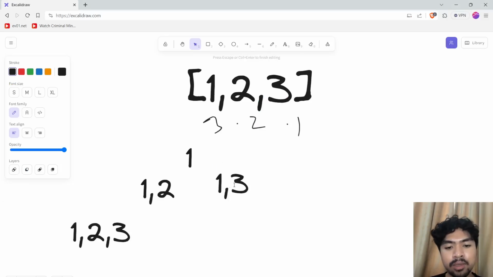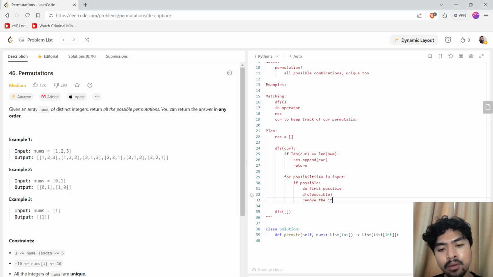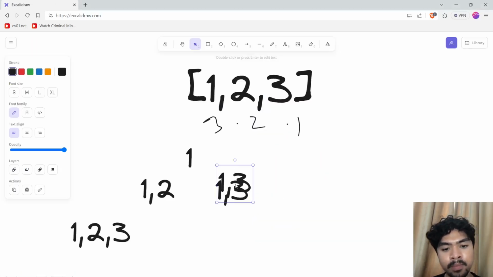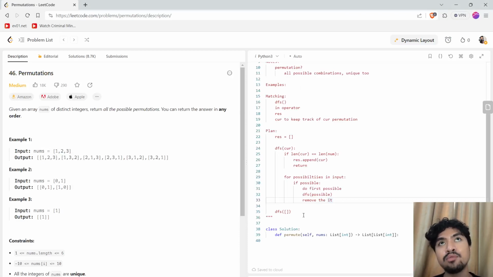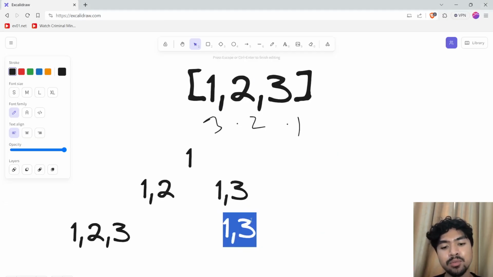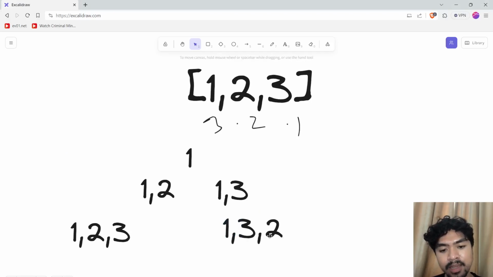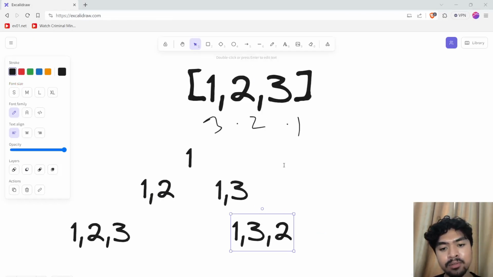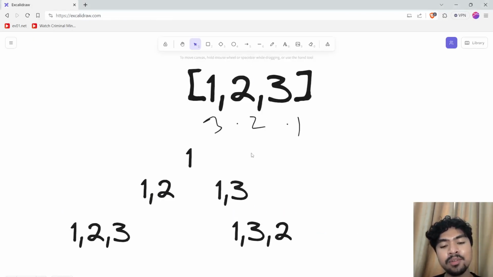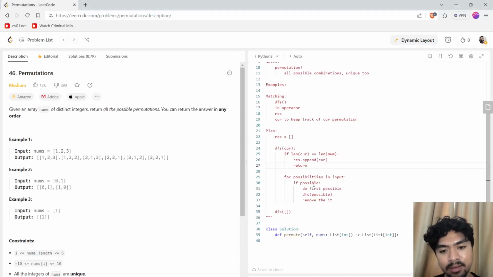And then we add the 3. So we append the 3, go through depth first search again, and then we go through all the possibilities. So we have 1 and 3, but we don't have 2. So we add 2. And then we call depth first search on 1, 3, 2, and it hits this. And then we just return our 1, 3, 2.